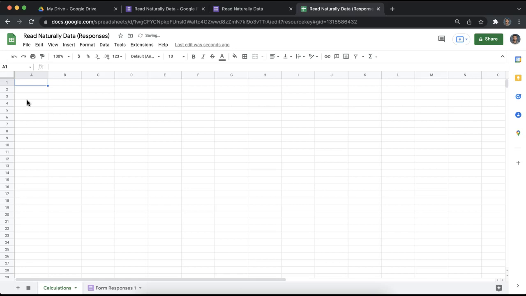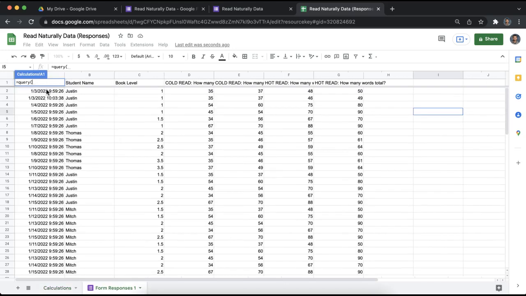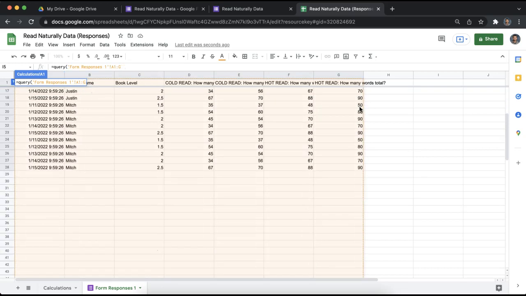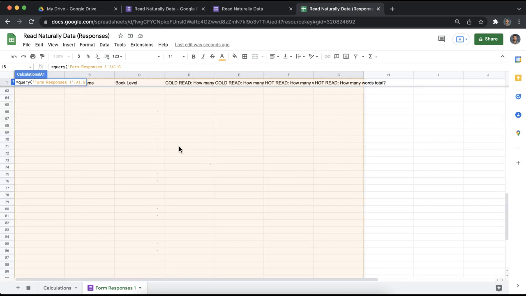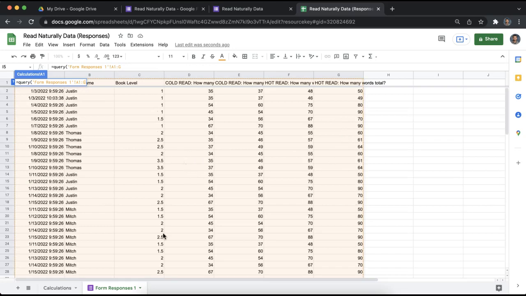So this is going to be just a query of all of this data, and I'm going to go across. See how it says A1 to G28? I'm going to get rid of that 28 on the G, so that it's going to continue to pull data even after we add more on our form responses.